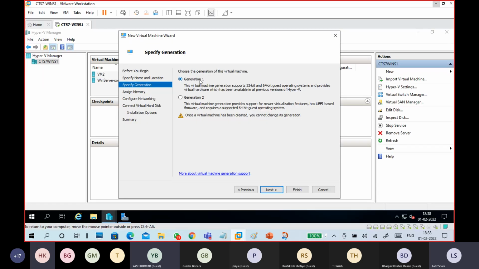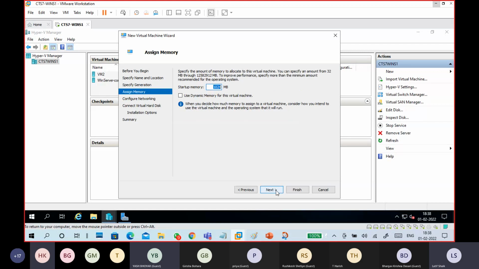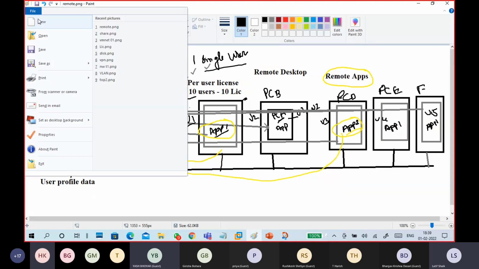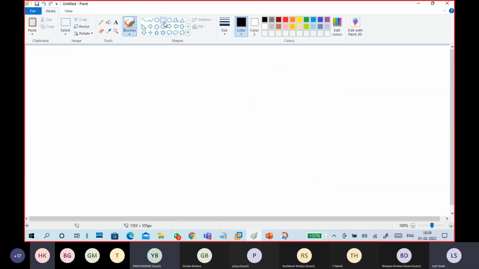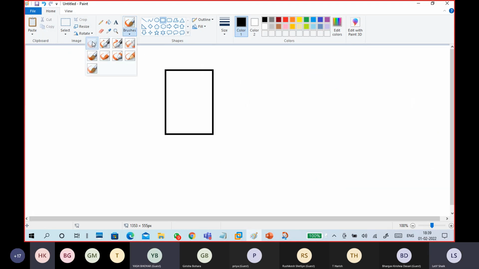See, I'm selecting generation 1, look closely. This is the RAM. You can select how much RAM you want, 2048 like that. Or you can choose dynamic memory. So what is dynamic memory? I selected 1024 with dynamic memory. Look here, this is my virtual machine, and I put 1024 startup RAM and selected dynamic. So what happened?